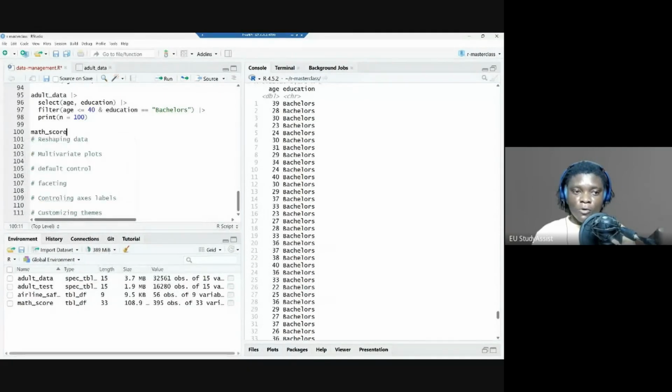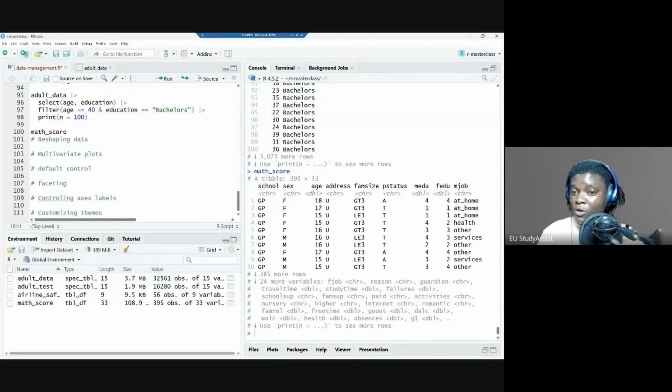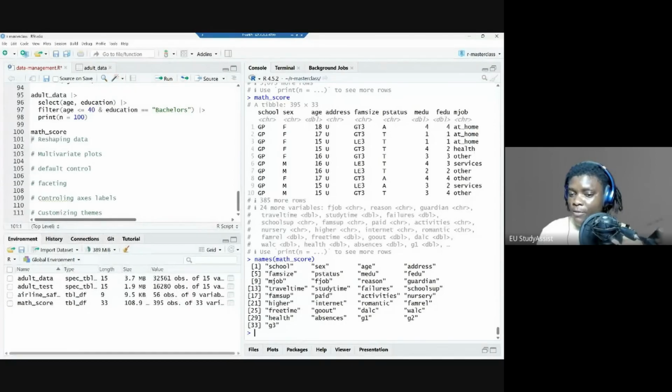Let's check our math score and see what we have. We have this long thing, and this is quite long. So let's check the names of math score. Now there are some columns here. We have G1, G2, and G3. G1, G2, G3 is like that, over 20. That means the total score is over 60 altogether. And I want us to choose the sex and the school.